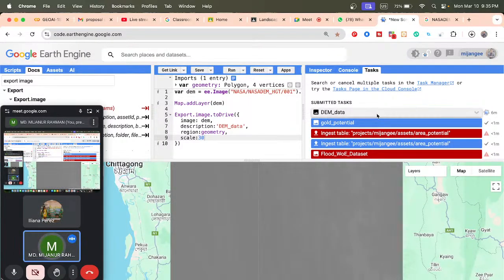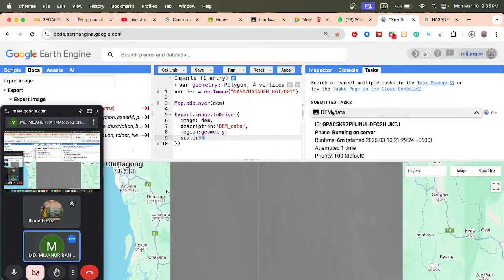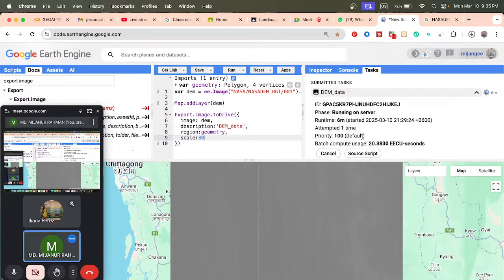So after downloading this data, I will also try to import it in RStudio and show you how we can easily work with that.